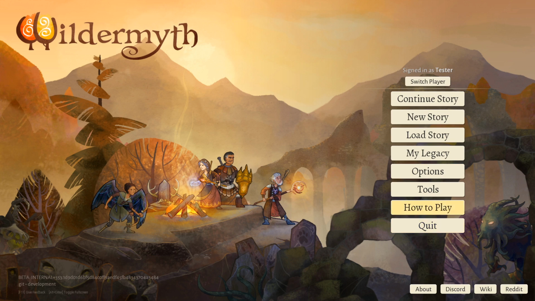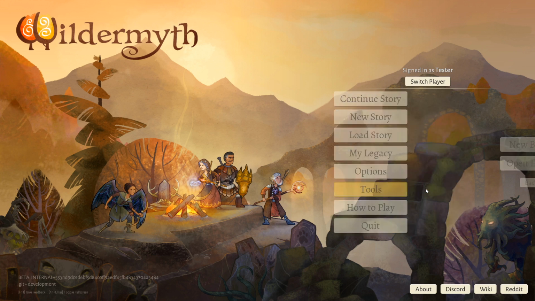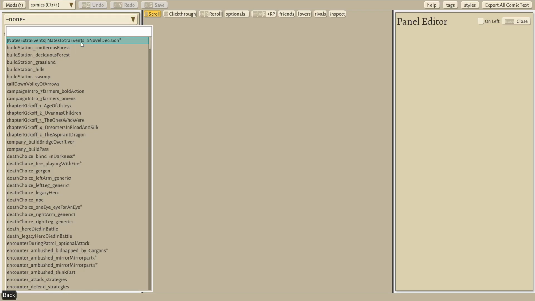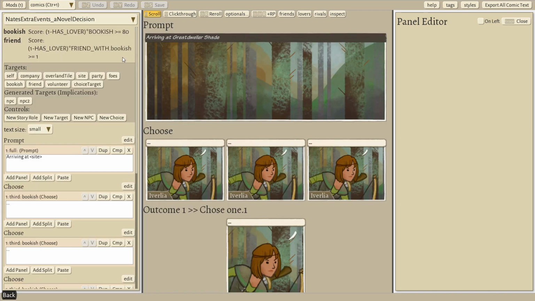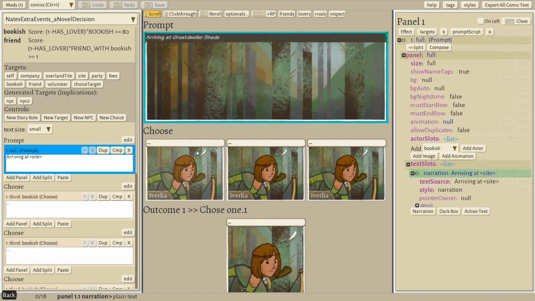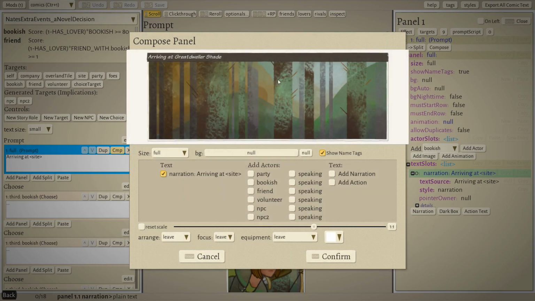All right, let's edit some comics. Going to open up the comic editor here. Select the event that we're working on. I've already set up the choice structure of this event, which you can see in the article. But now we're going to start in on the panels, which is the fun part. So I'm going to kind of move fast, and I'll try to explain as I go.